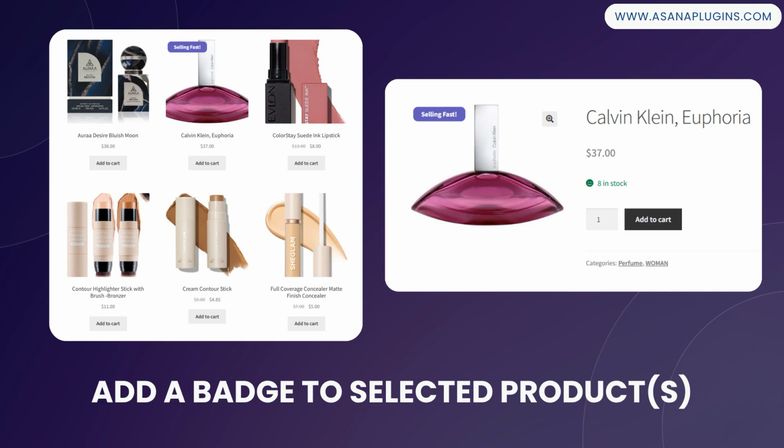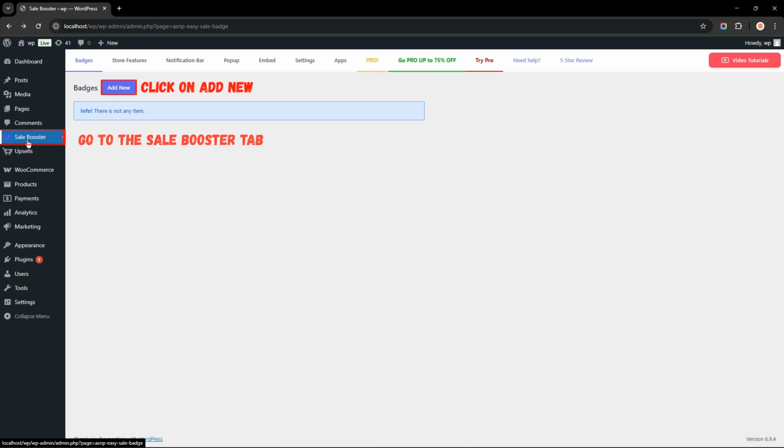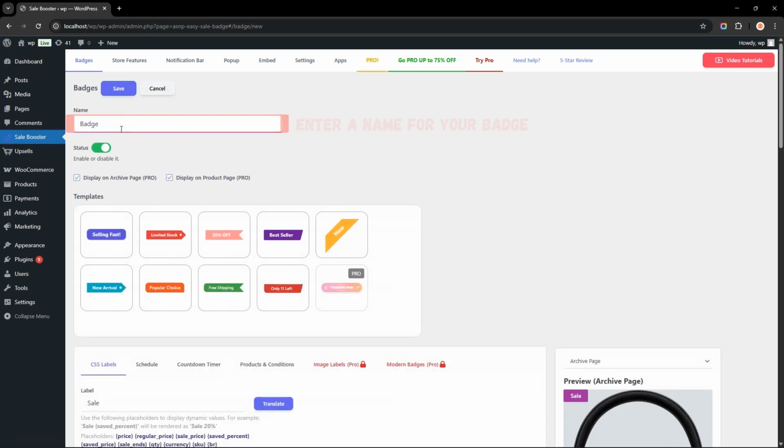Add a badge to selected products. Go to the Sale Booster tab. Click on Add New. Enter a name for your badge.